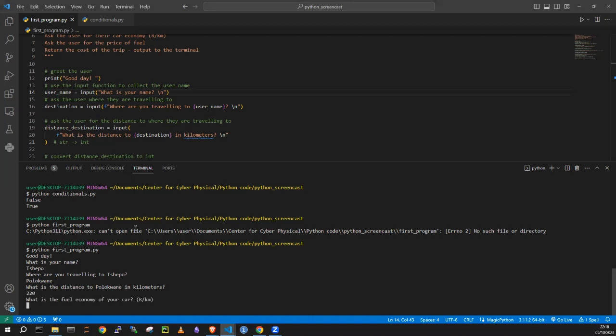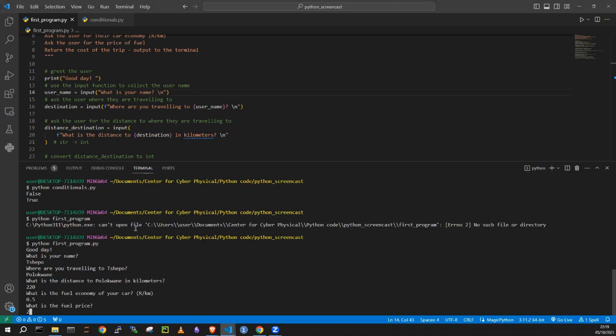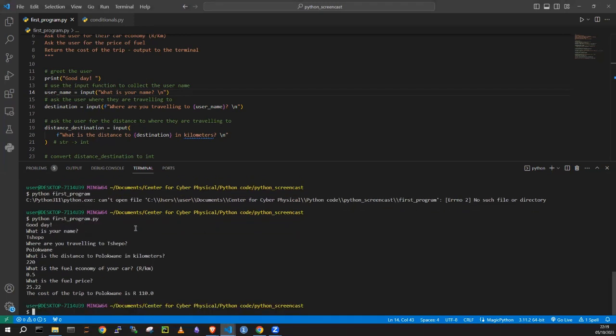Or more. What is the fuel economy of your car? Rands per kilometer. I'll say 0.5, 50 cents a kilometer. Quite expensive. And now fuel price. Remember in the previous video, we saw that we weren't even using the fuel price, but it still asks us. I'm going to make some changes, but let's just continue. I think it's about 25.22 if I'm not mistaken. And it's saying the cost of your trip is 110, right? And that is simply your rands per kilometer multiplied by the kilometers that you're traveling. Then you'll get the cost of the trip, right?